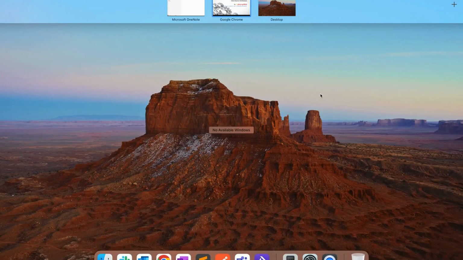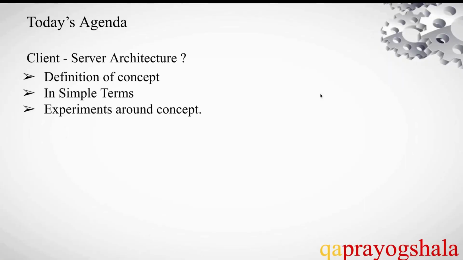So guys, in today's session, we are going to look into the client-server architecture. So we'll go step by step. First of all, we'll see what is the definition of the concept, what the definition says. Then we'll try to understand the definition in some simplified form. We'll try to elaborate it in language that we all understand, and then we'll see some examples around the concept, and we'll try to perform some experiment to understand this concept, that what do we exactly mean by a client server architecture.